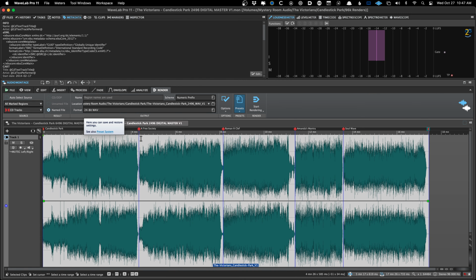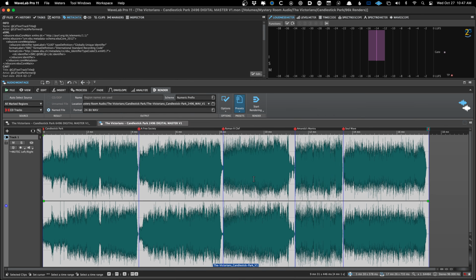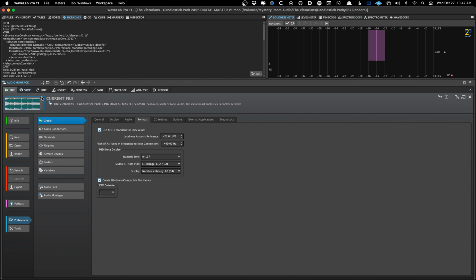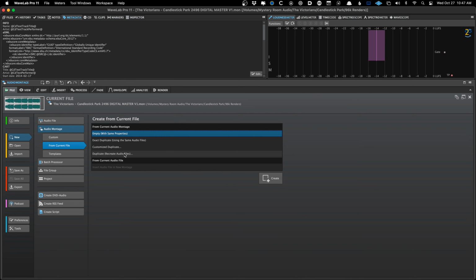And again, I don't have to redo anything. I'm going to tell WaveLab to recreate this montage using a new source file. I can do it quickly with my Stream Deck, but the slow way is going to be extra slow because I always use these shortcuts. We would go to new audio montage from current file, duplicate, customize duplicate, press create.